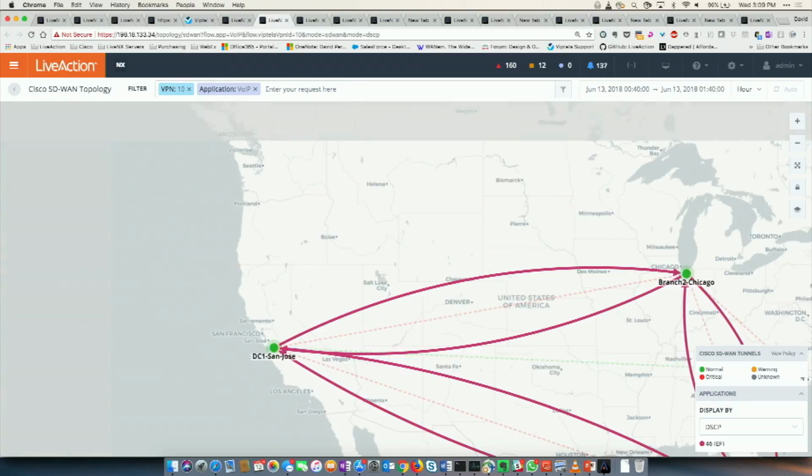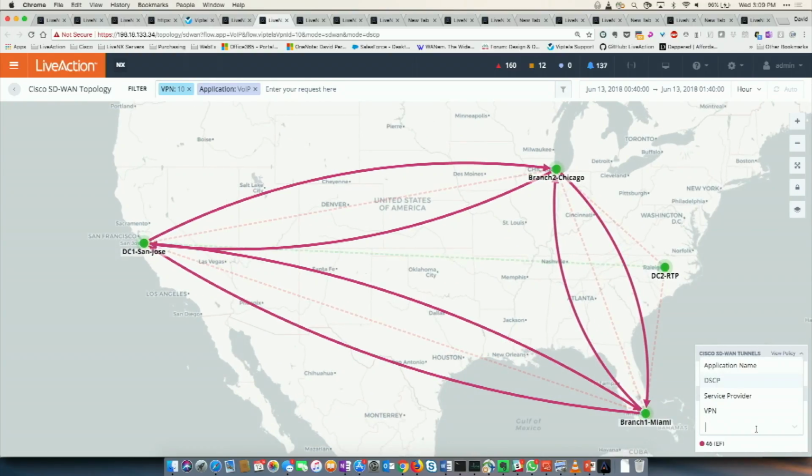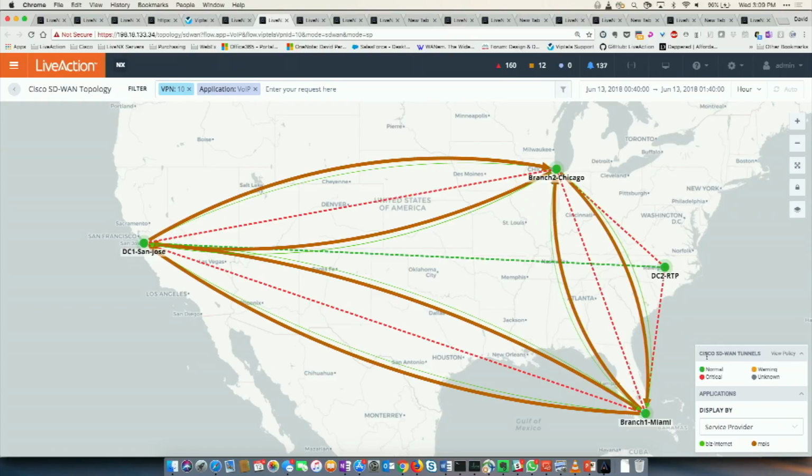So what you now can do as well is I'm going to display by service provider. So in this case, we're going to look at our backend database, and we're going to start seeing all of the traffic per service provider. So again, the same context is there. We're looking at VRF or VPN 10. We're looking at the application voice over IP. Now, which service providers was voice over IP put over? Where did it get routed to?